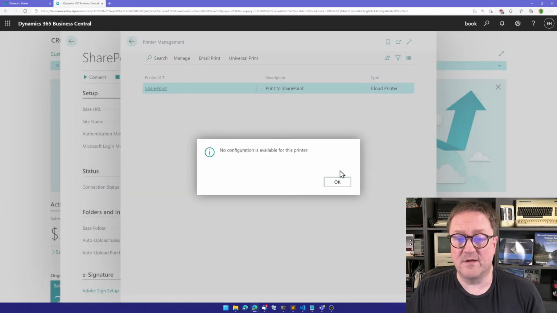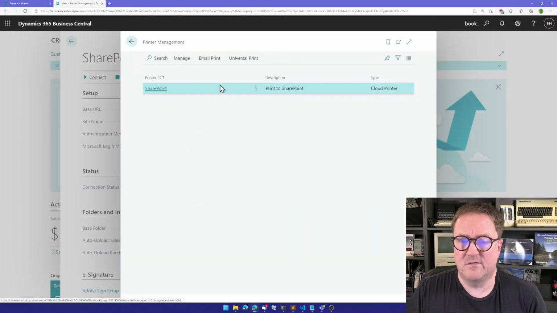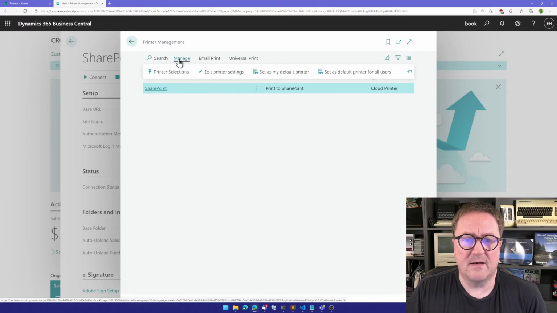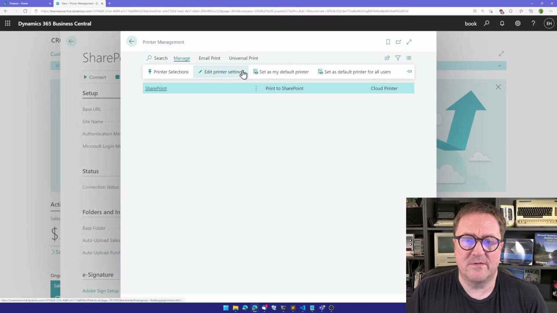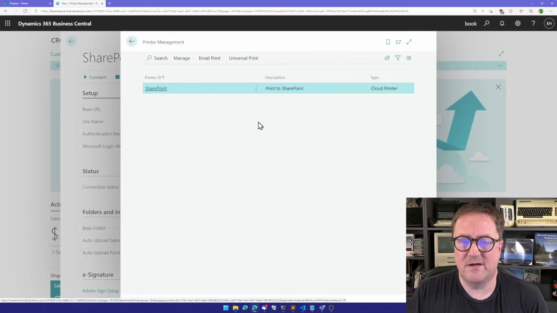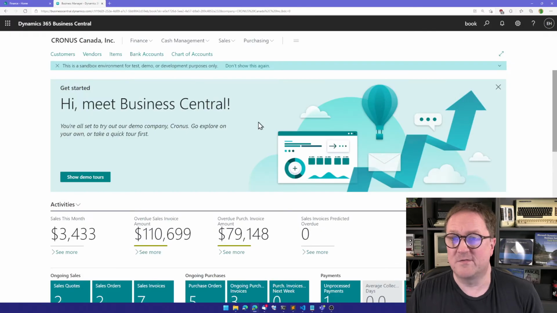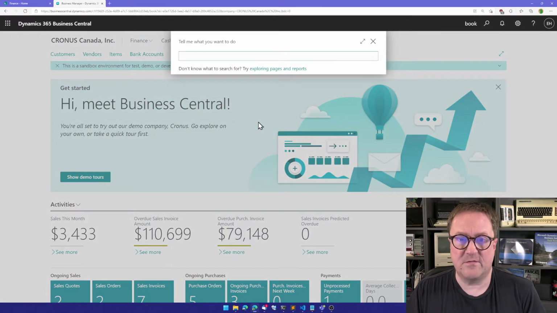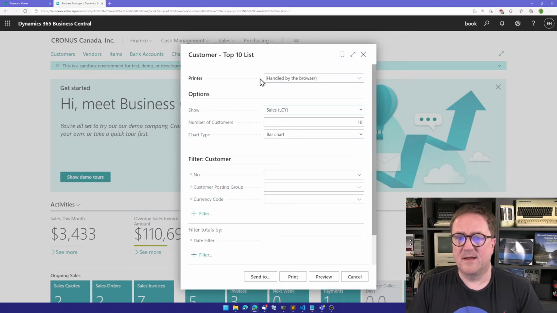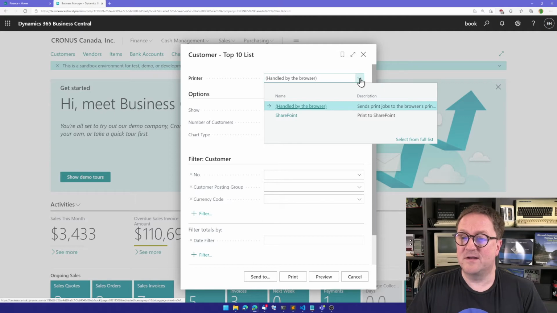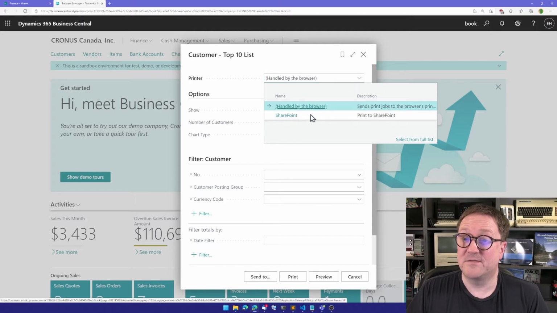And if we take a look at this, there's not really anything to do with it. It's just there. We can't do anything, it's just a printer. But what we can do is actually print to it. So if I grab one of my favorite reports, the customer top 10 list, I can now select SharePoint as the printer.